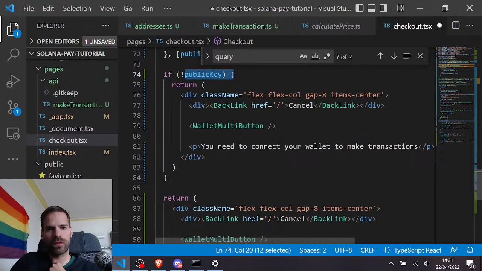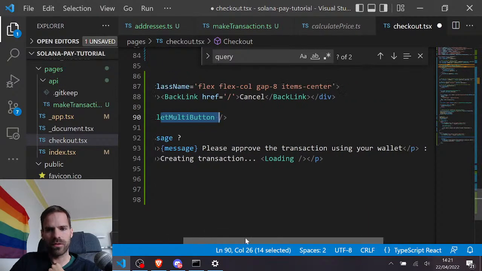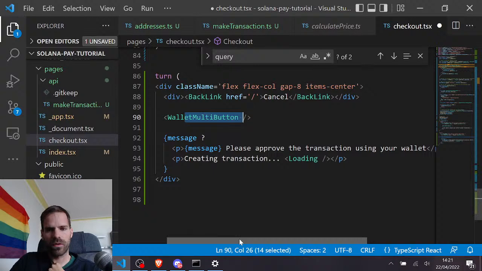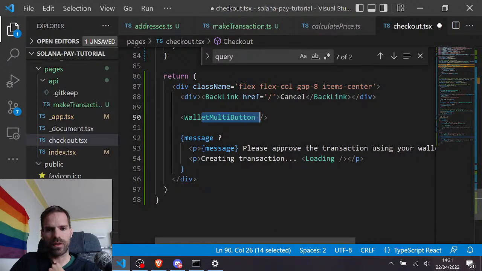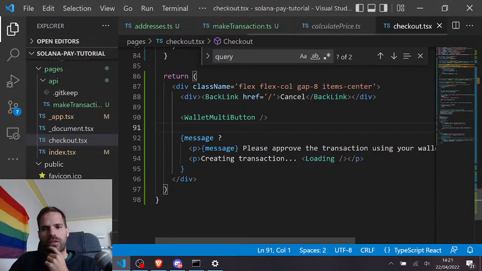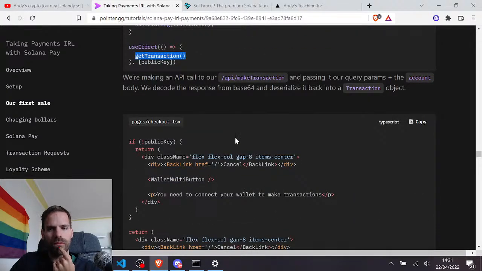So if we don't have a public key, then we say you need to connect. And this stays pretty much the same. We have the wallet multi-button, pre-approved transaction, creating a transaction loading. Okay, that's just some front end stuff. Cool.